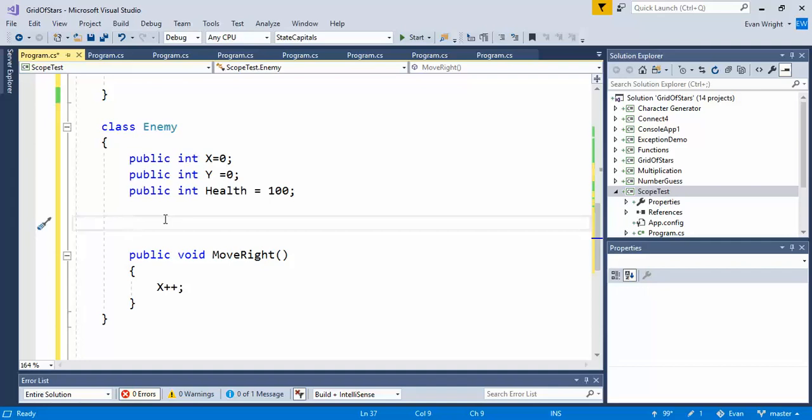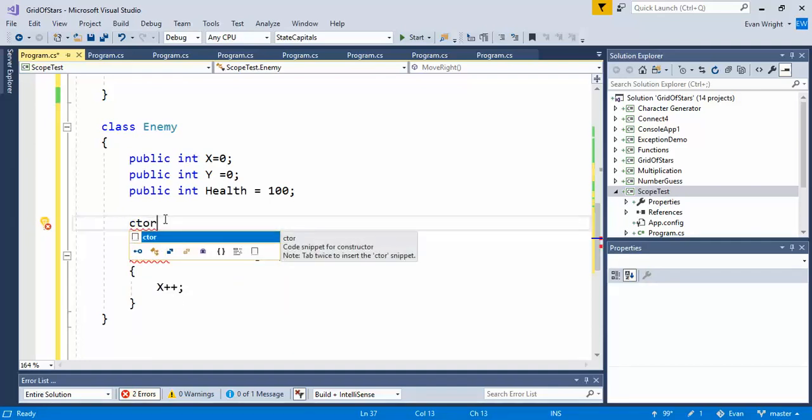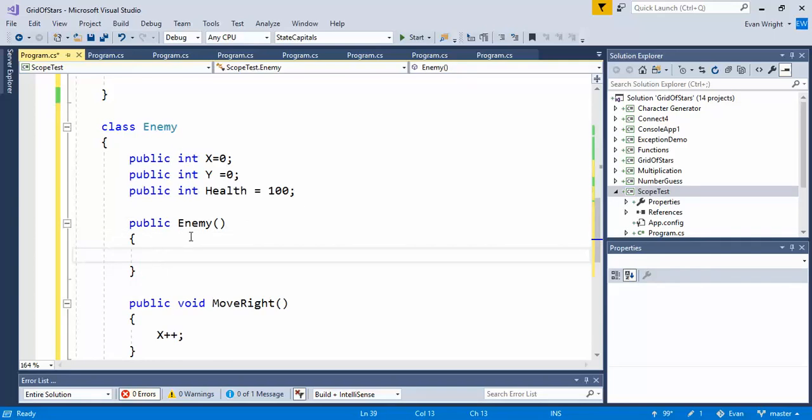What a constructor function does is it builds and configures the object. To make a constructor, you just type CTOR, short for constructor, and hit tab twice. And you'll get a constructor. So notice what I have here is a constructor. It's a function, but it's a little different from a regular function. Notice there's two things here that are a tip-off. There's no return type. Every other function has to return void, int, string, something. Constructors don't return anything. And also, they have the same name as their object. So notice I have a class called enemy, and I have a constructor called enemy.